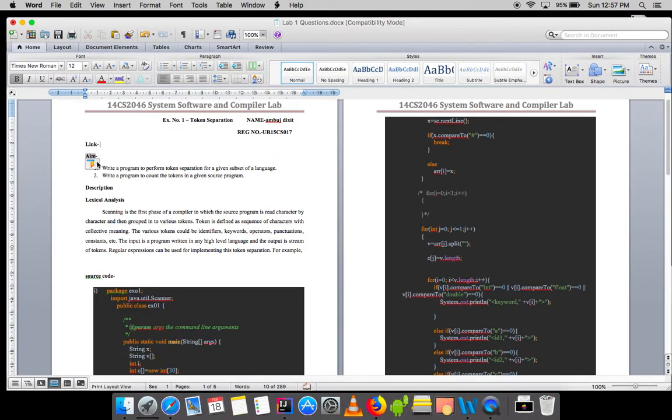So the aim of our experiment is to write a program to perform token separation for a given subset of a language, and the program should count the tokens in a given source program as well.